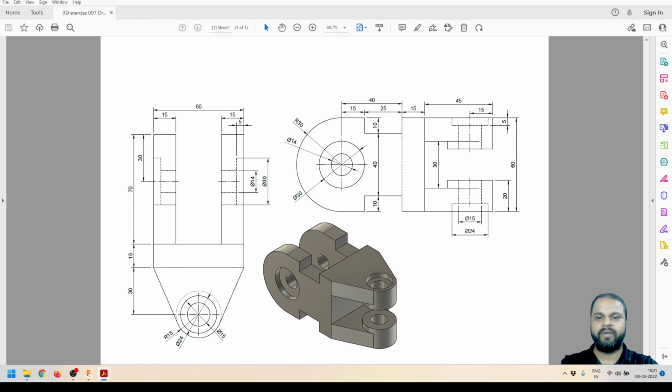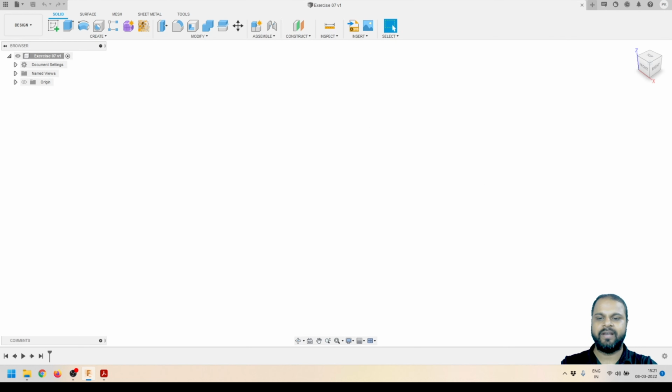And so what we're going to do is start with the basic shape. So the basic shape is this one, this 15mm thick rectangle. So I'm going to use this one. So here you can see it is 15mm thick and 60 by 60 in length and width. So I will start with the sketch.